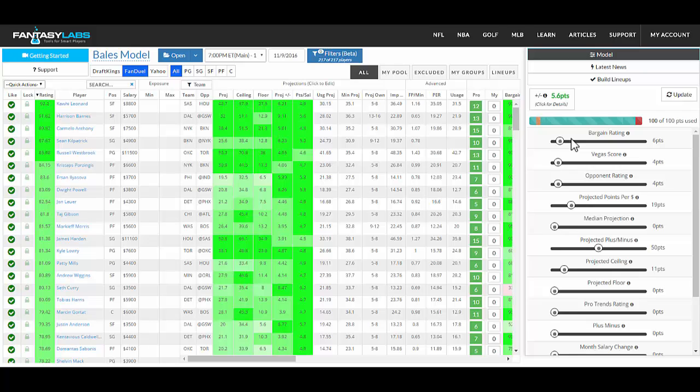Hey guys, Bales. I'm looking at NBA player models and wanted to do a tutorial on our min and max exposure, which we've had out on the live site for a couple weeks and explained before, but really just want to show you how I'm using this, because I think it's a really powerful feature that we have within player models to help you get players in the proper number of lineups.